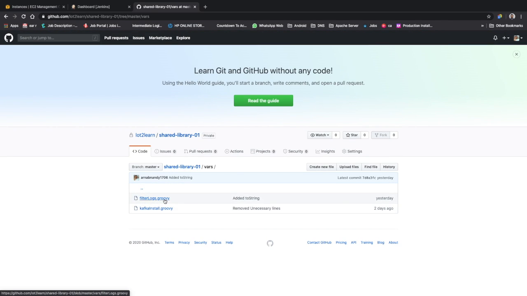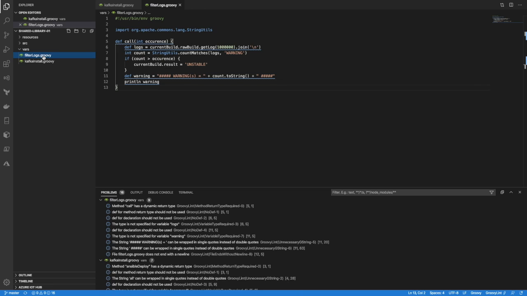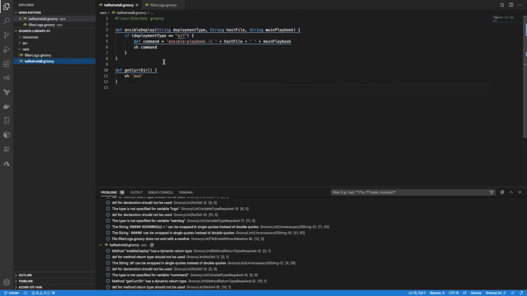So I have two Groovy files. One is Kafka install and another is the filter logs. Let's see what is there in these two files. Okay, so now I have just cloned the same repository into my local machine. If you can see here, this is the Kafka install.groovy file. Here I have two functions. One is Ansible deploy and another is get the current directory.